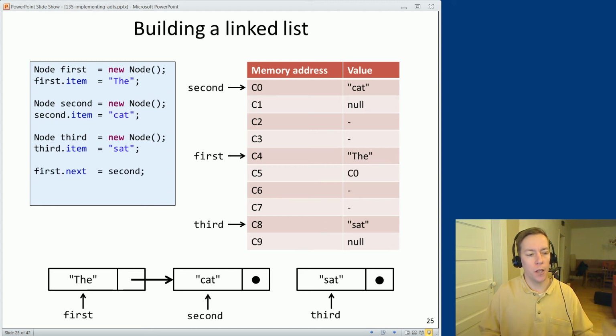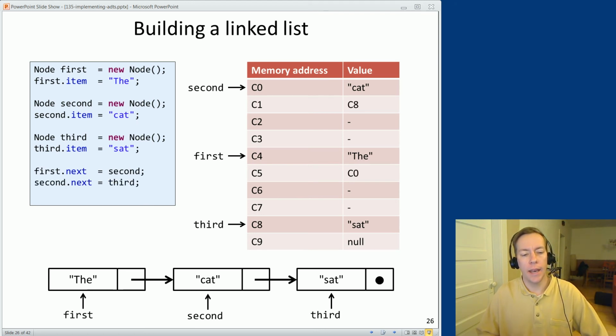There's the first line. We assign first.next equal to second. Now we assign second.next equal to third. And now we've got a completed linked list. If we started at the first guy, we could walk along this chain if we wanted to.